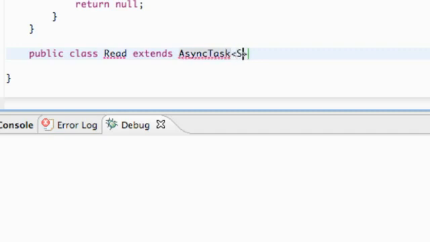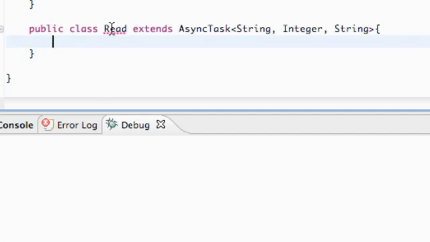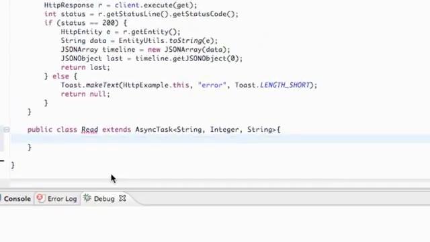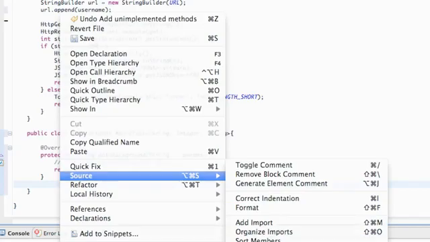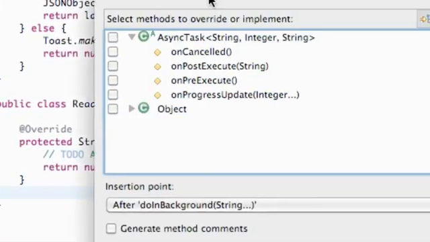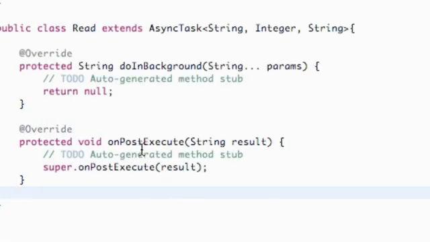For AsyncTask, we want a string reference, an integer, and another string. Then we set it up, and we also have to import our AsyncTask and add the unimplemented methods. We're also going to right click, go to source, override/implement methods, and add onPostExecute. Again, nothing new there. We've covered all this stuff.